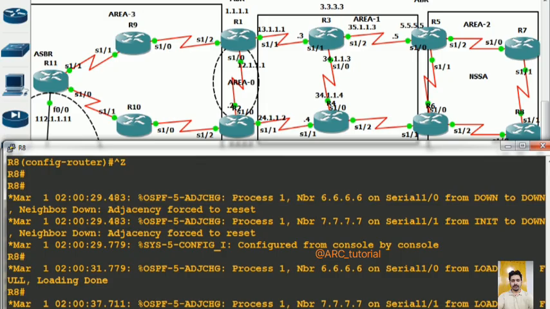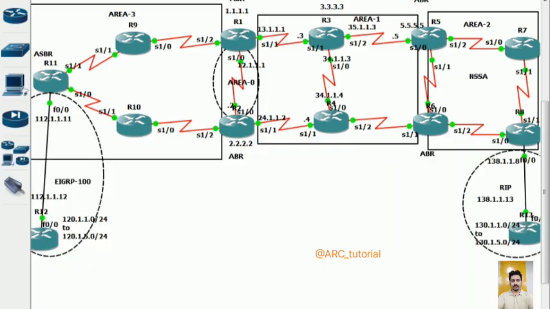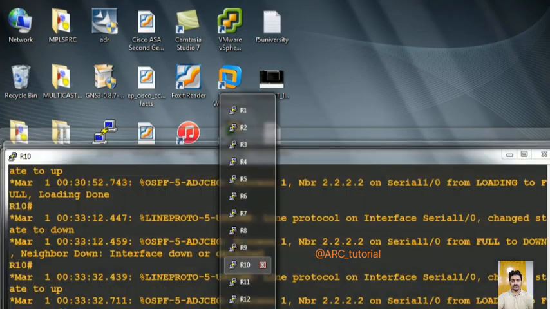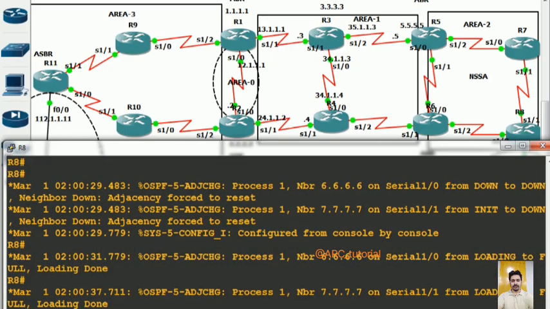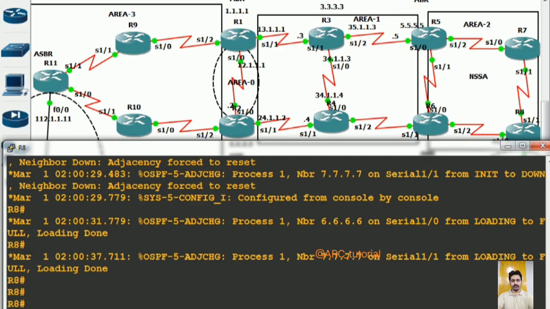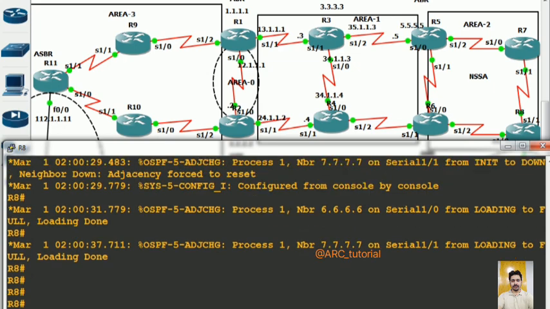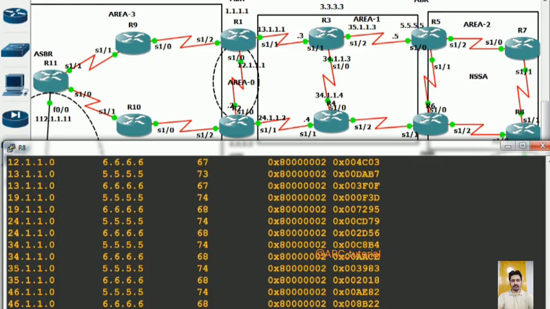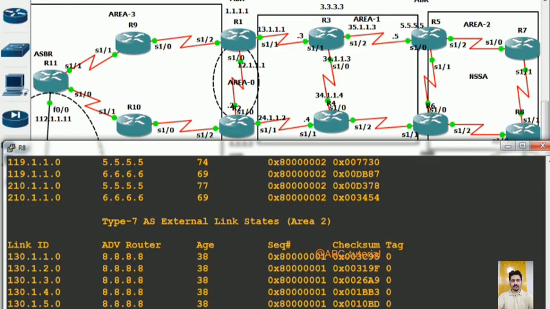Let me show you. Redistribution must be done now on R8. First of all, let's move on R8, because I told you that if you have configured any area as NSSA and then perform redistribution, it will directly generate type 7 LSA. So let me show you the database table of R7 itself. Type 7 LSAs, yes, for area 2.